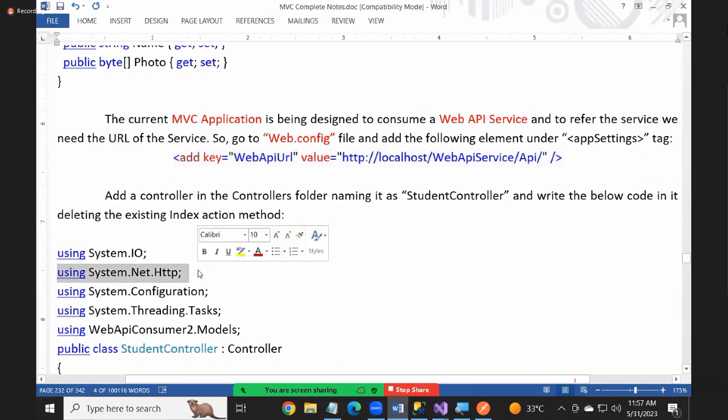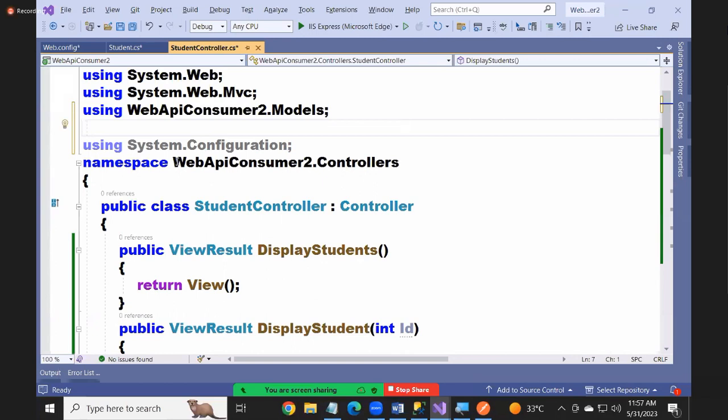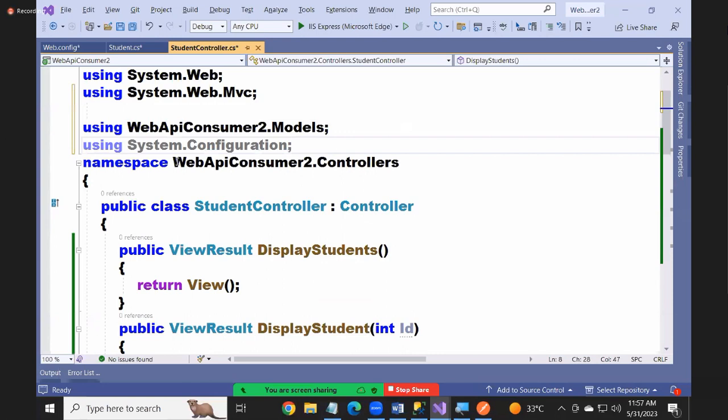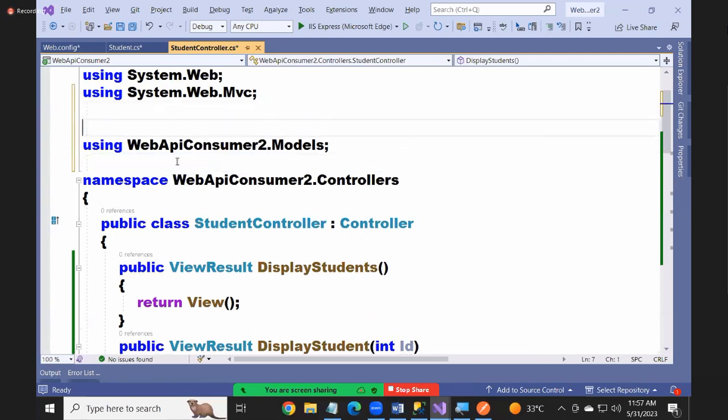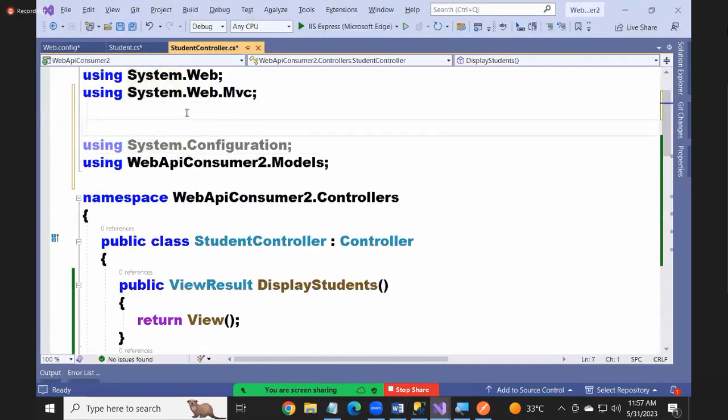One thing is we need system.configuration to read the config file value, right? To read the value from the config file, we require it. Whatever I'm importing, I'm just separating them. Already we imported this one and now system.configuration. Okay. Next, apart from that, we are going to call this API, and to call this, we are going to make an asynchronous call.